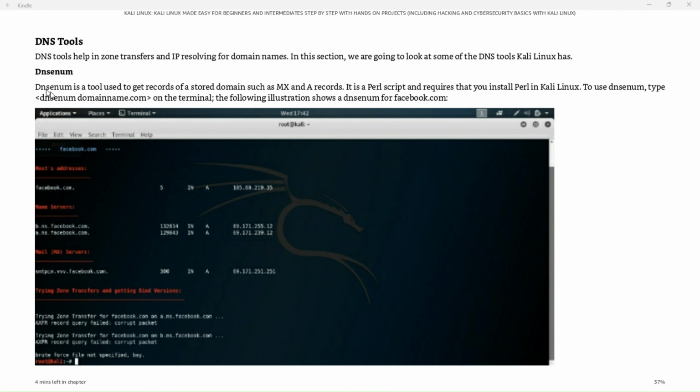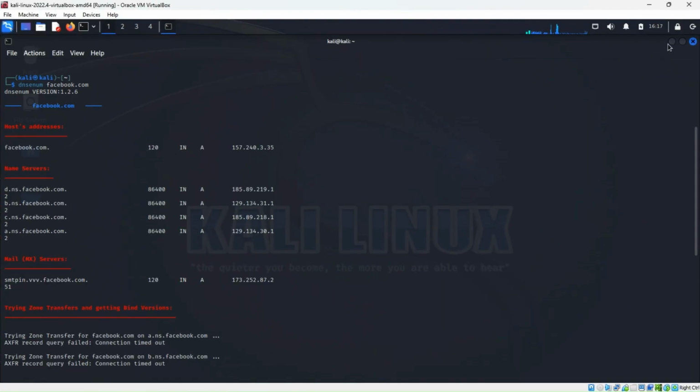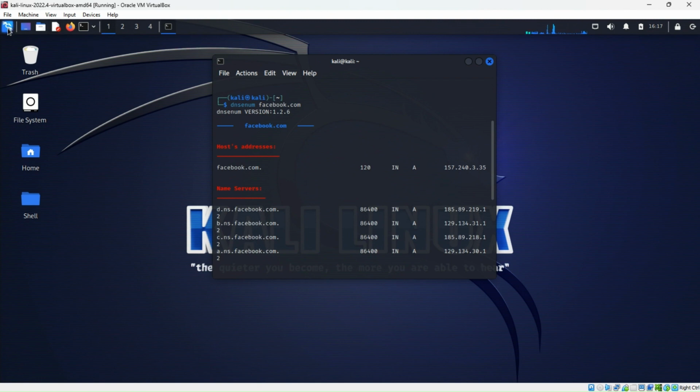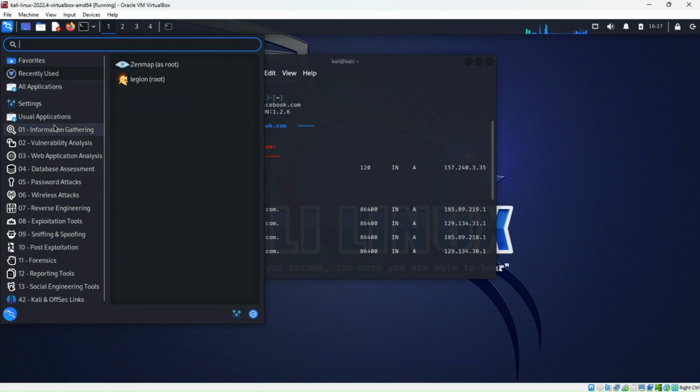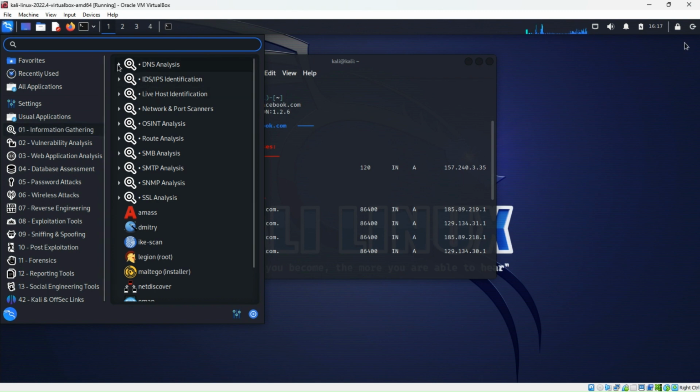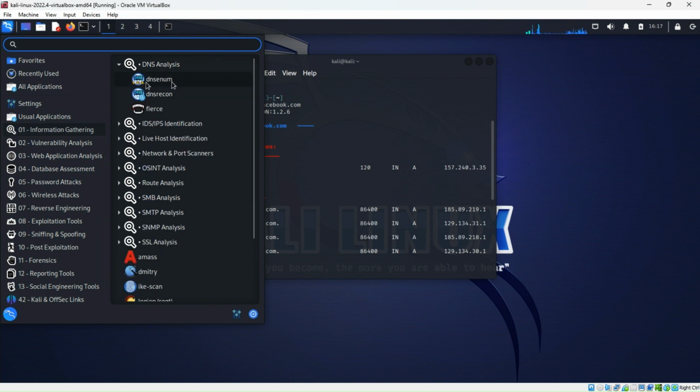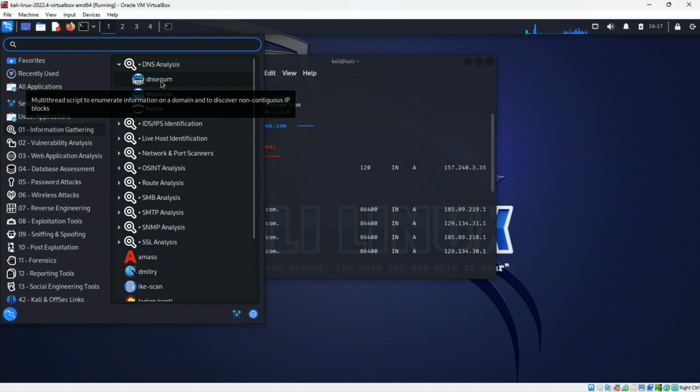I want to see if information gathering, DNS analysis. There it is, dnsenum. So we're on this one now.